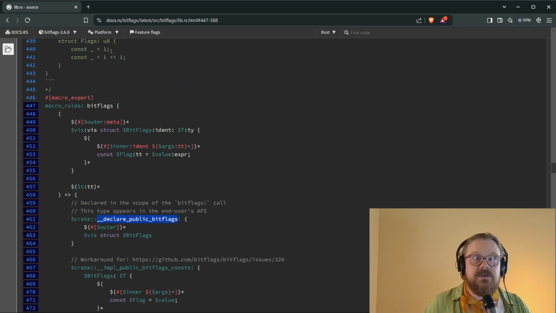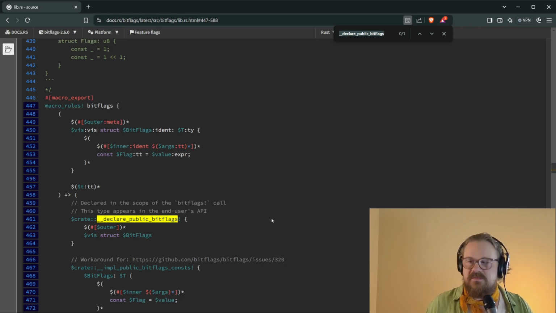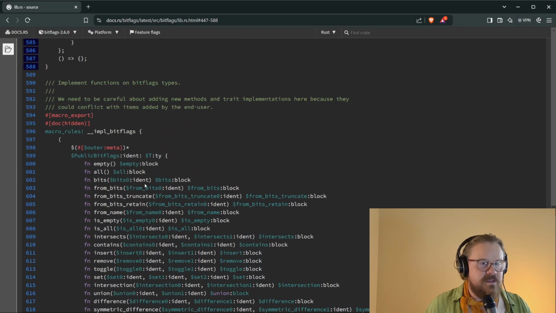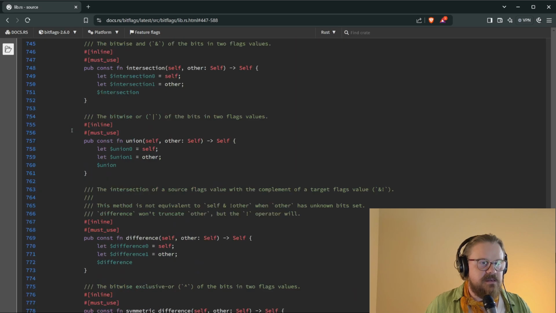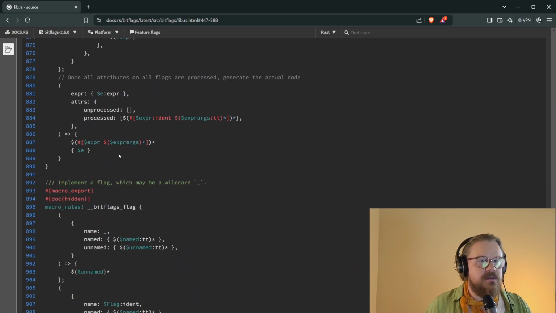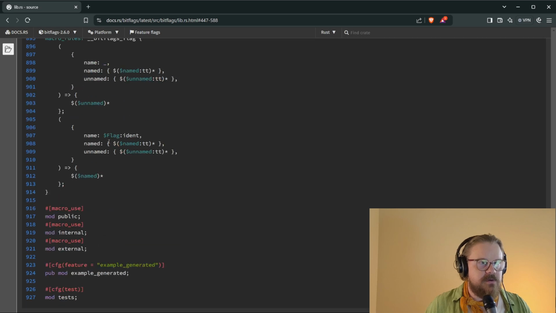All right, there's no imports up above this. Declare public bitflags, let's just search for it. So this file here, you can see from my URL bar, this is lib.rs in bitflags. Declare public bitflags. This is the only appearance of that macro. Import bitflags. Is it doing a macro? Yeah, okay, there's a macro export there. Macro export, macro use, okay.